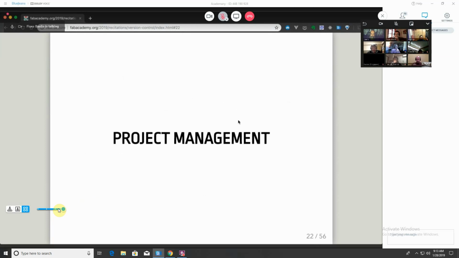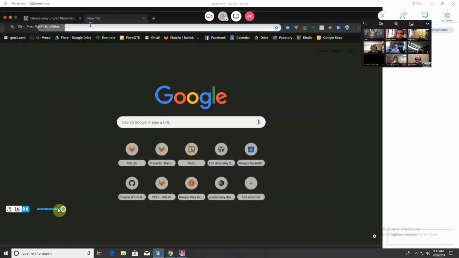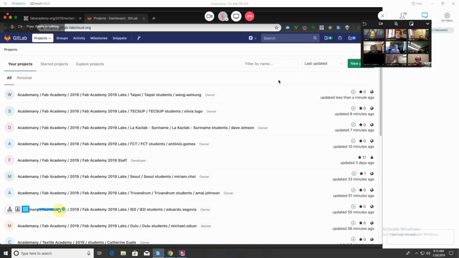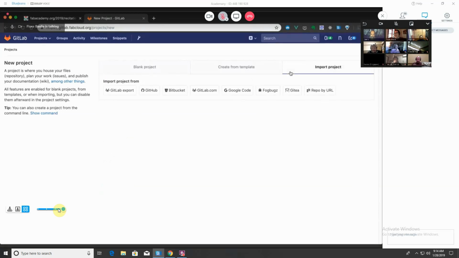Okay, now a quick overview of how you can use GitLab for project management. So basically, I need now to access GitLab, so I can show you directly. Basically, I have all your projects inside my account, but I can create a new project very easily from the interface. And here, you can create a blank project, so an empty repository, but you also have the opportunity, apart from creating from templates, to import other projects.